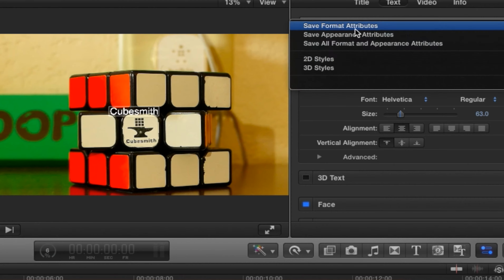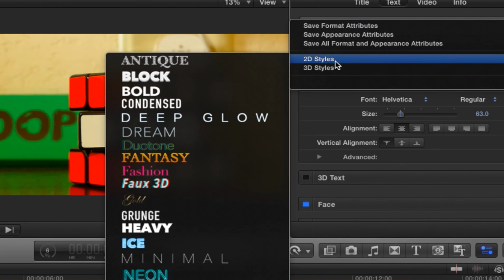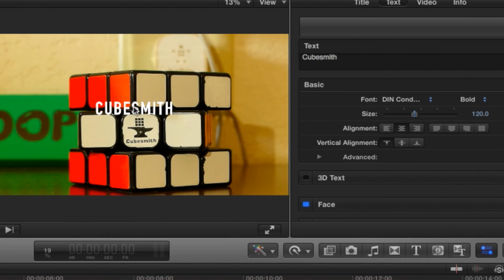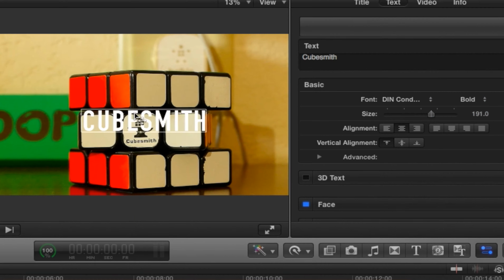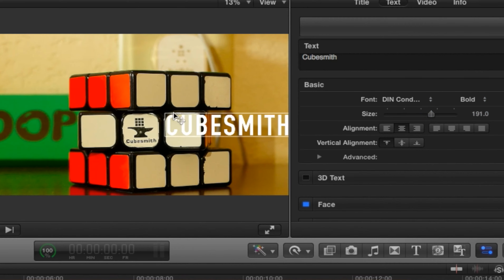After that we go here, and I'm gonna go with 2D. I'm not gonna go with anything that fancy, so I'll just do condensed. So this is the DIN condensed font. I'll just increase the size, play around with it a little bit, and position it wherever I want it to be. So that's right here, like that.